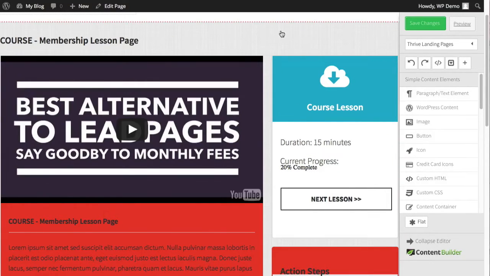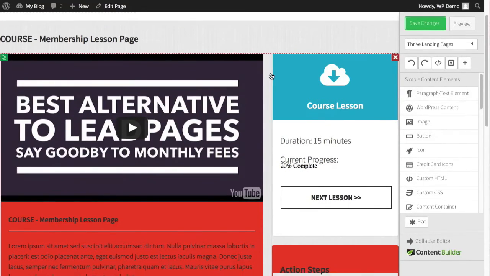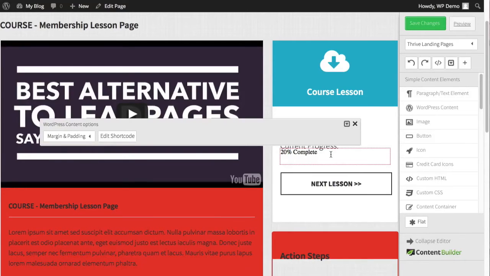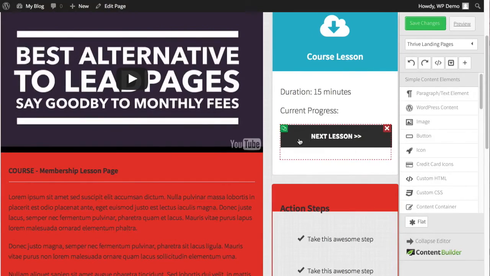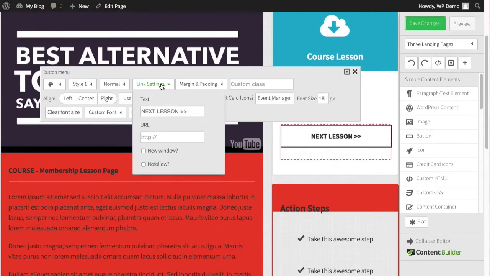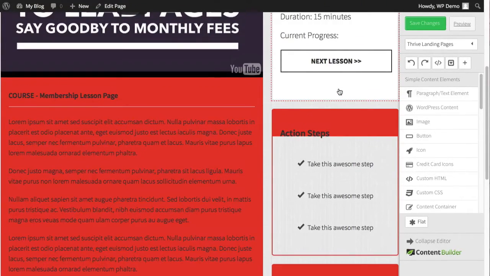However, the theme that I'm installing this on right now does not. So unfortunately, you are not going to be able to use this element unless your theme has that as a feature. So this was just a WordPress content element from right here. So let's just get rid of that. And of course, for next lesson, you can just click on that and change the link settings to whatever you want for the next lesson.